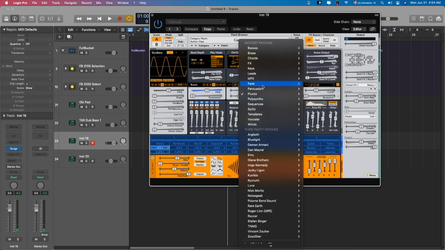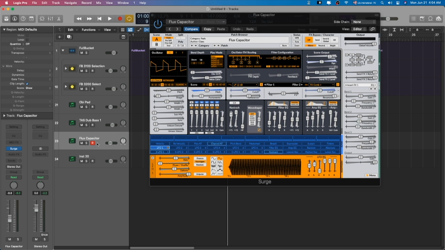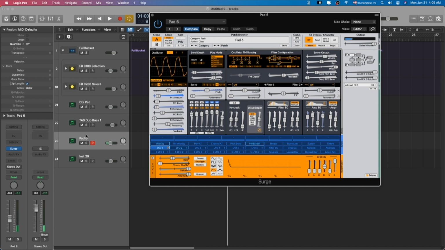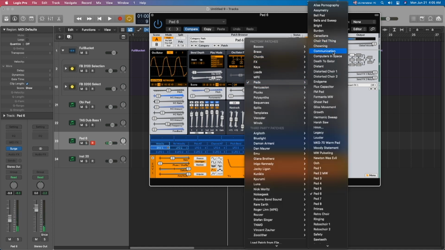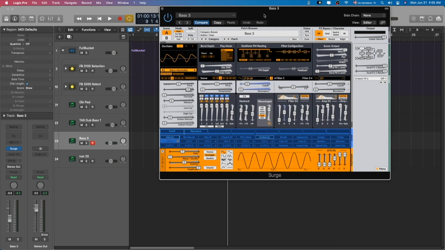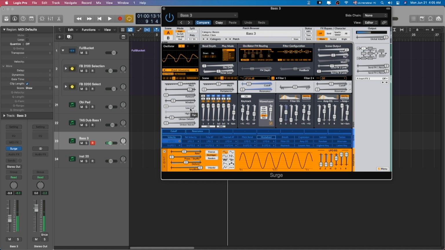So that's Convex. Let's look at pads. Flux capacitor. Let's bring it up an octave. Next up, let's bring this pad 6. Not a big fan of that sound, but as you can see, there's a lot. Let's move over to the basses. This is where I really like this plugin. Let's play the same riff. So that's bass 3. Let's move over to bass 4. A lot thicker.